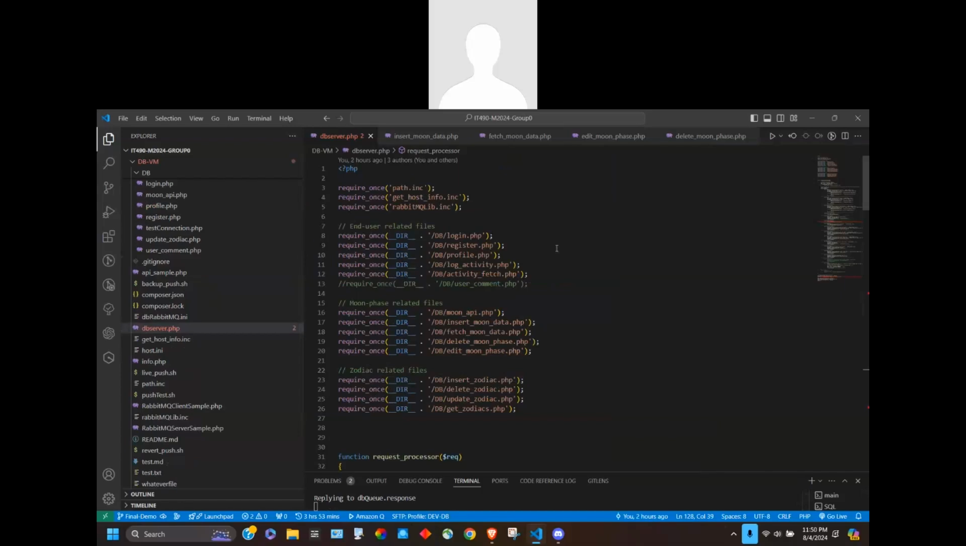So I separated the files for end user related files: login, register, profile, log activity. Moon phase related files are the insert, fetch, delete, edit. Zodiac related are insert, delete, update, get.